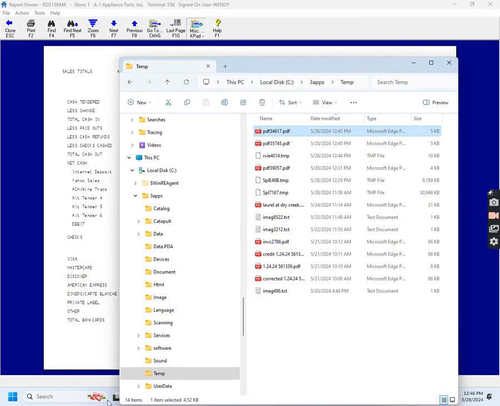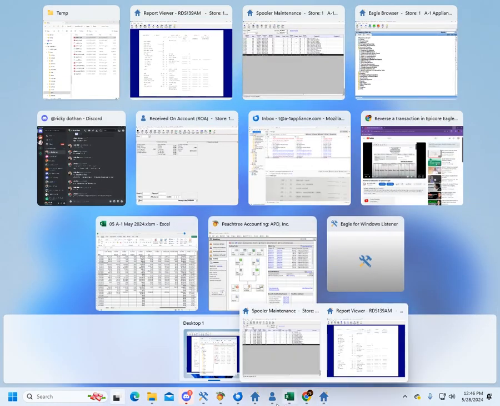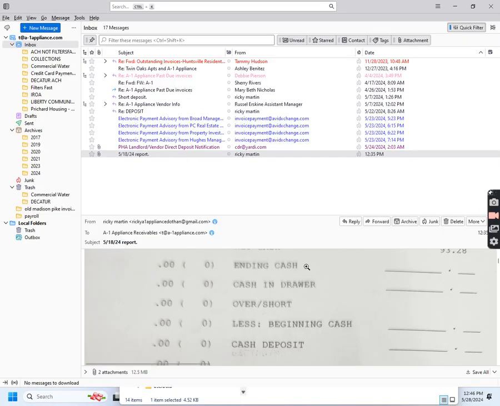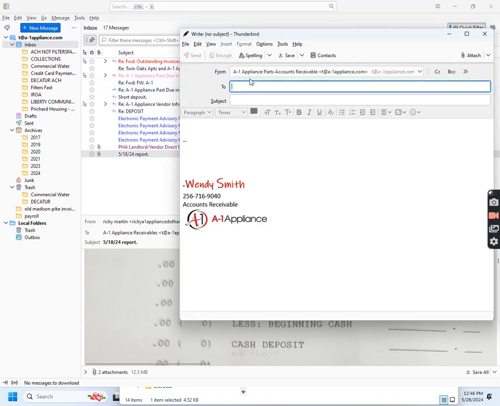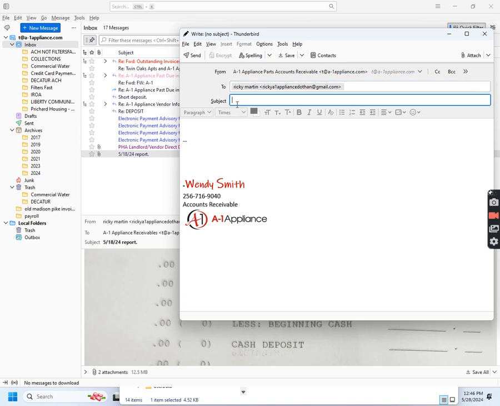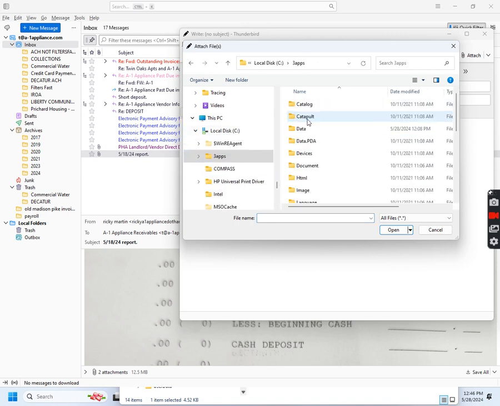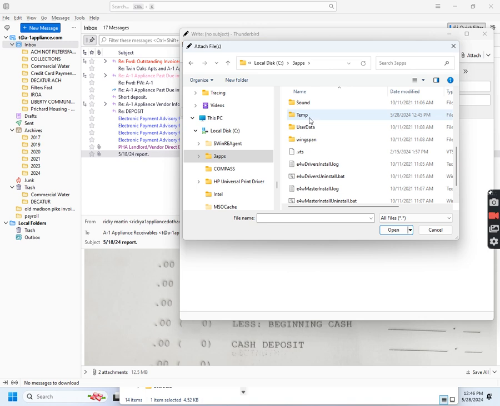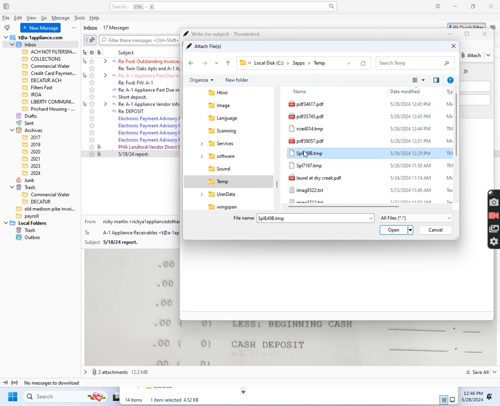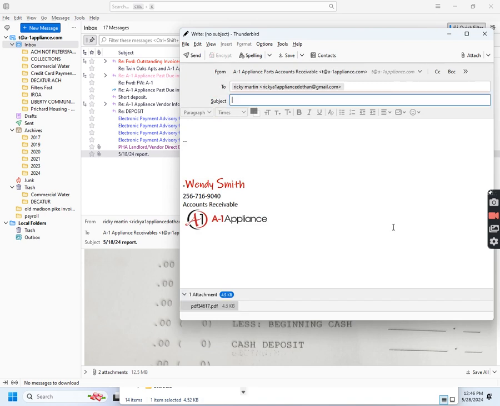If I wanted to email it to somebody, I'm going to click my email, new message. I'm going to send this from Ricky. And the subject, you know, whatever you want the subject to be. Anyway, you're going to put attach. And you have to find it again. So it is in that C drive. You can do it one of 2 ways. You can go to the C drive, the 3 apps, the temp, oops, and then click that and push open. And then now it's in your email right here.